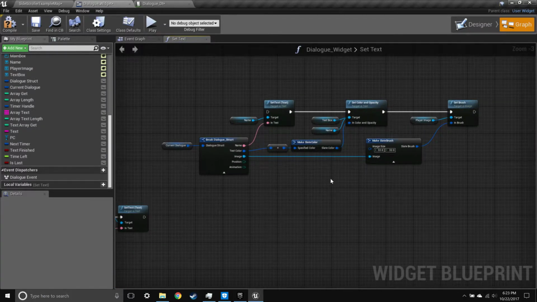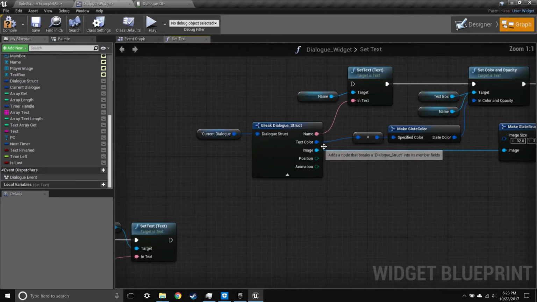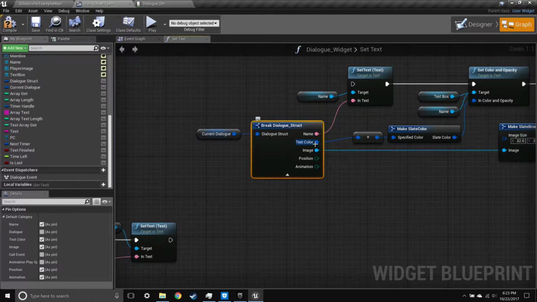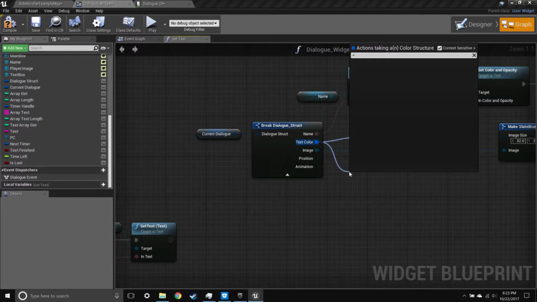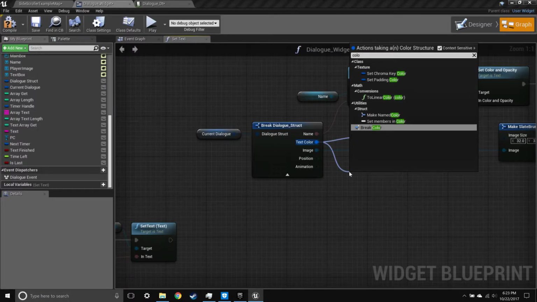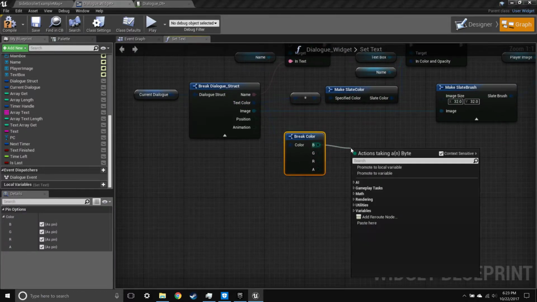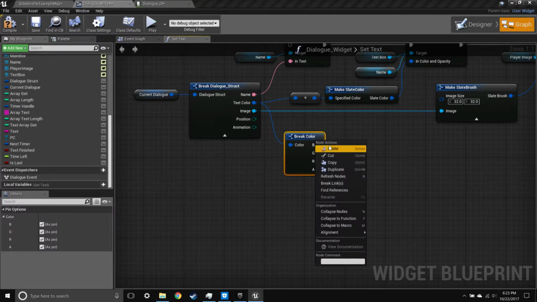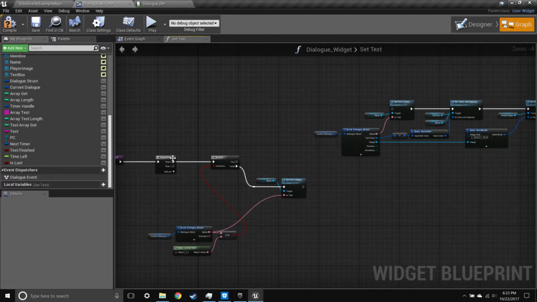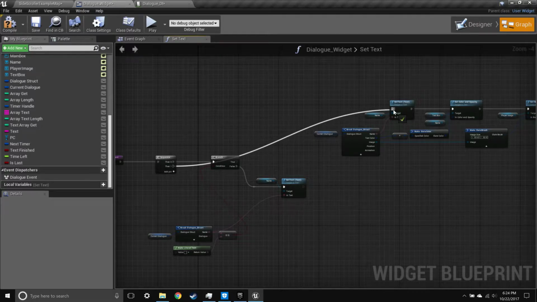I'm not going to show you. Well, for color, it's a little bit more complicated. There is no like color equals color, at least I'm pretty sure there isn't. Yeah, there is nothing. You're going to have to break this and check and see if it equals, do all that. That's pretty much it. I'll plug this back in so that way you can see it working.